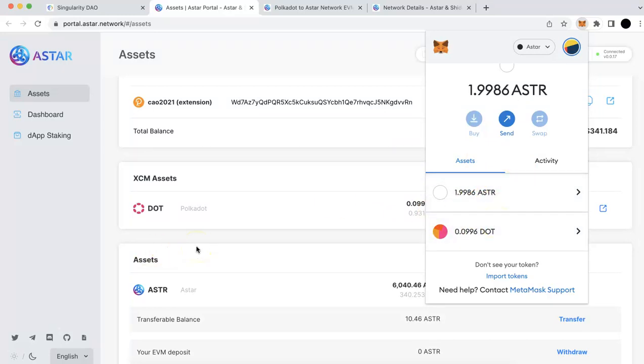Okay, so I think this is a tutorial to show you how to send the Astar and how to send the DOT from the Polkadot chain to the MetaMask on the Astar.